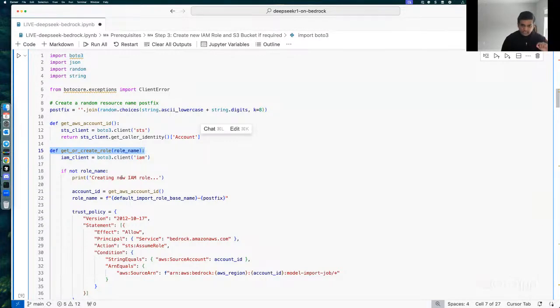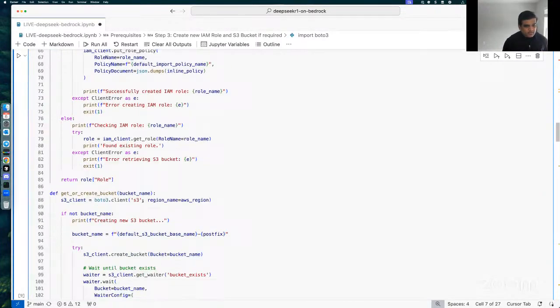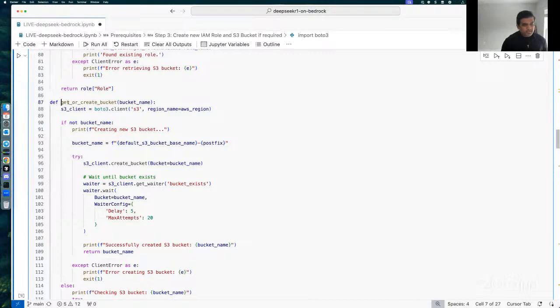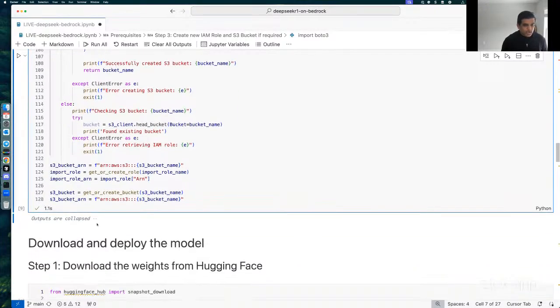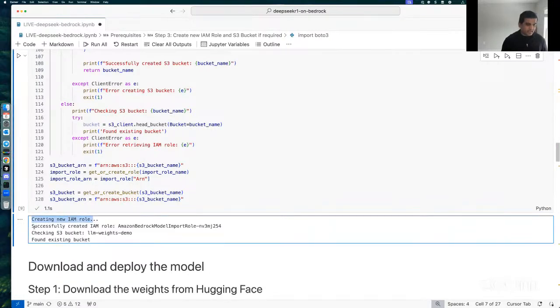And this IAM role will grant Bedrock permission to read data, or rather the model weights, from the S3 bucket. So this is just wrapper code, nothing very fancy. And then we have one function which will create an S3 bucket in case you don't have any S3 bucket. I have already created an S3 bucket and I just gave that S3 bucket name in the previous cell when I executed that. So after all of this, you will see that it will create a new role.